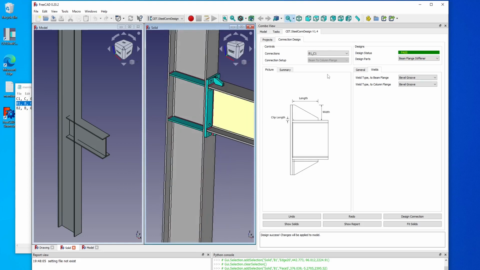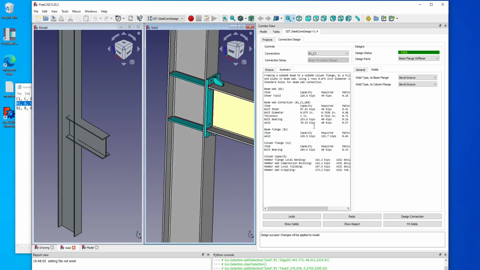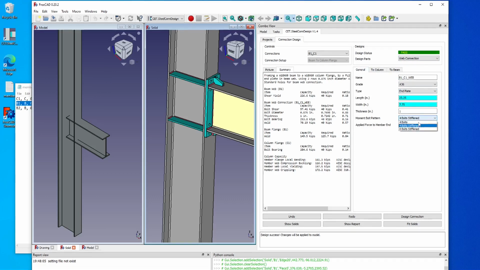The design summary table is also updated accordingly for the new moment end plate connections. Designing the connection with the 4 bolts type will automatically adjust the table.